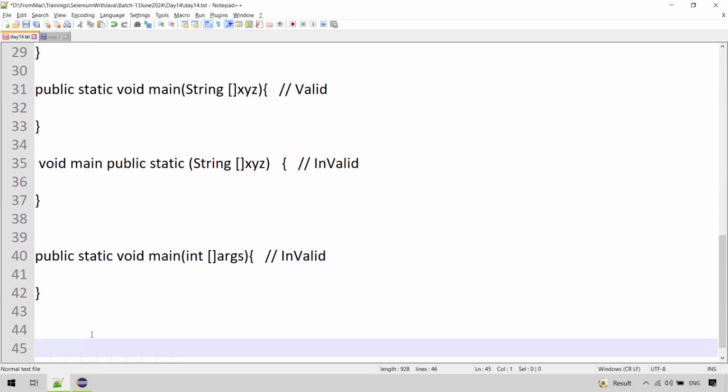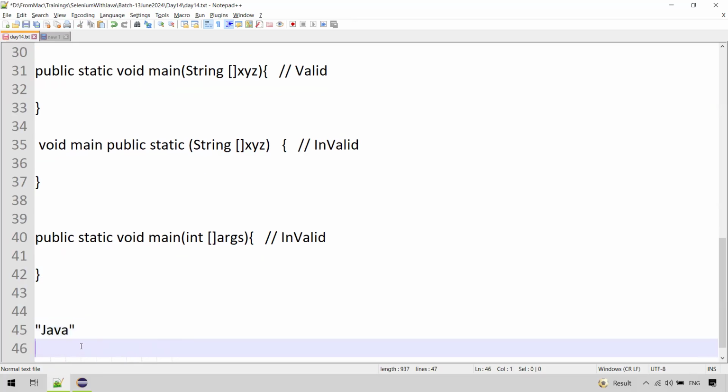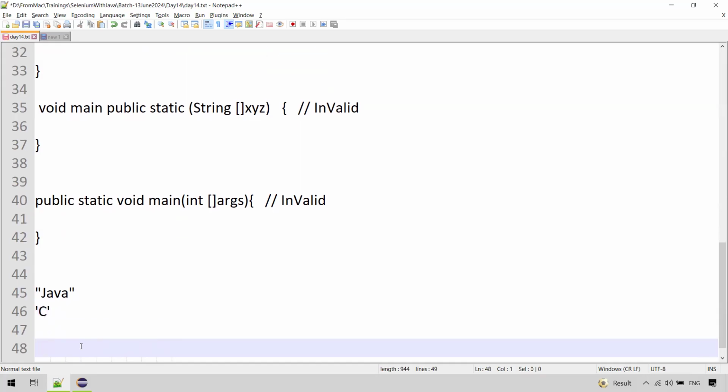So say for example, I have some string called Java, right? Can this be converted into an integer? Will Java have an equivalent integer? No, right? So can this have an equivalent integer? No, right? So this is the reason we can't have it as an integer.